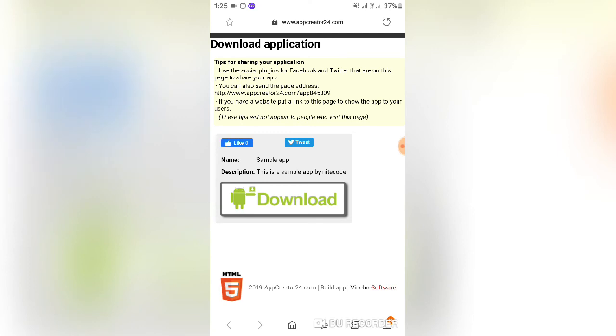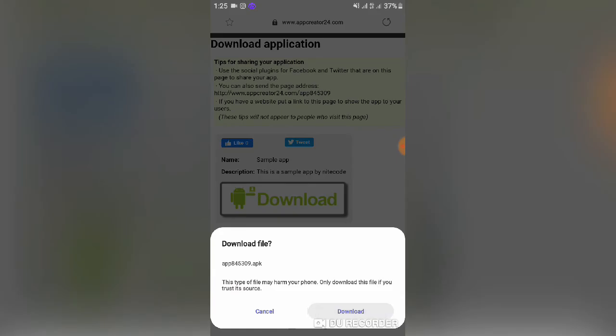Now, so far so good. We are done with the creation of the app. If you followed all the steps I showed you, I'm sure you should be able to create the app as I did. So now let's download the app we created. So we click download, then we download.